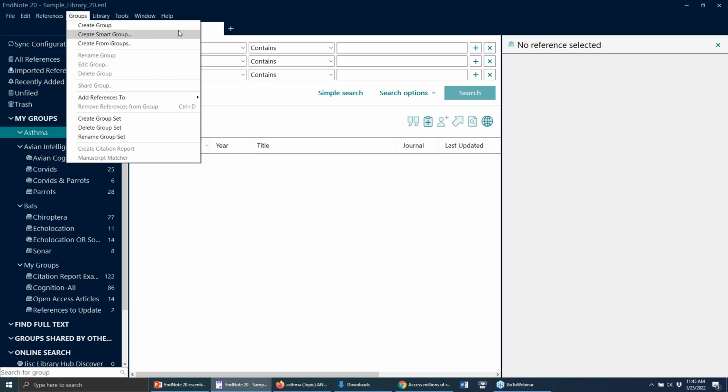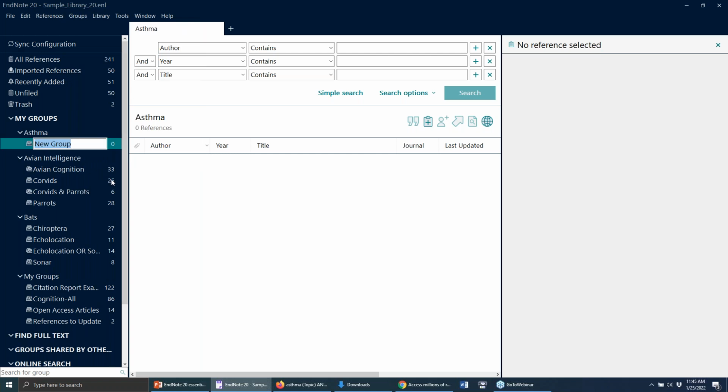From the groups dropdown, we can choose create group. We have our new custom group with a placeholder name. Any naming convention is fine, but something related to its purpose usually makes the most sense. We'll call it asthma in general.